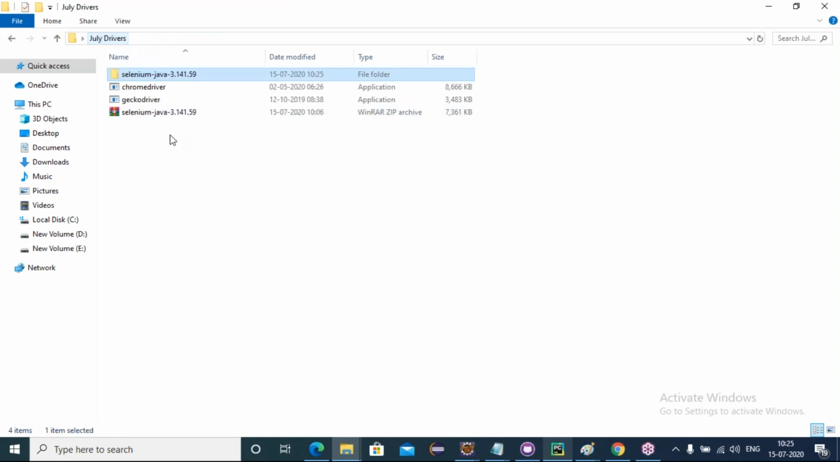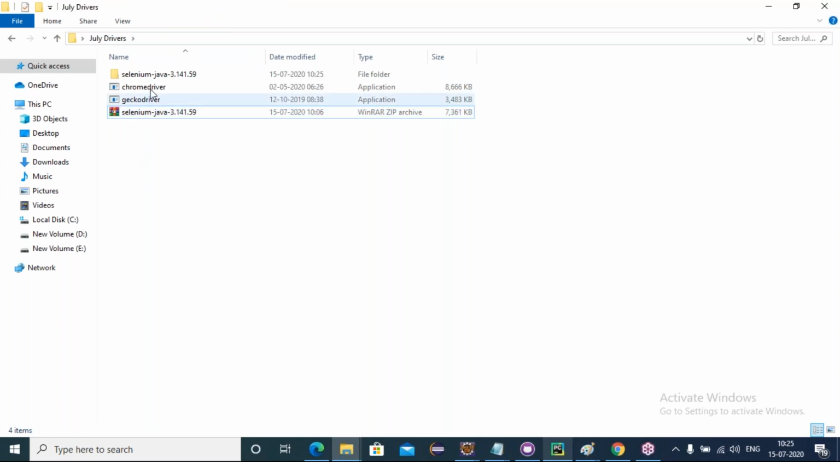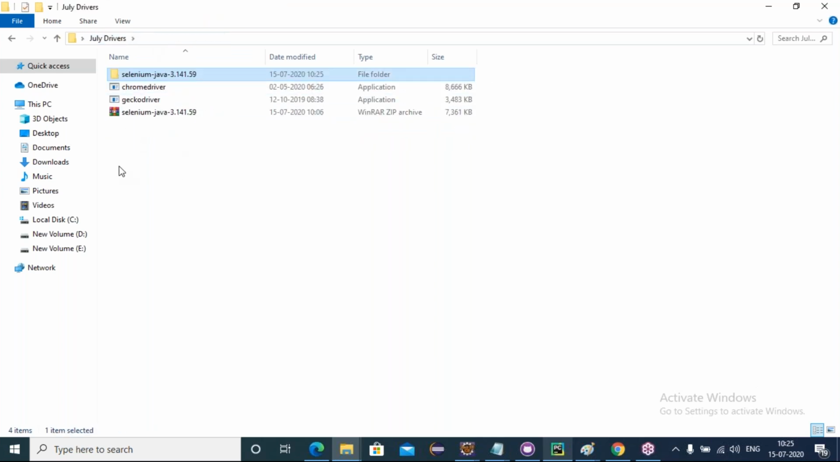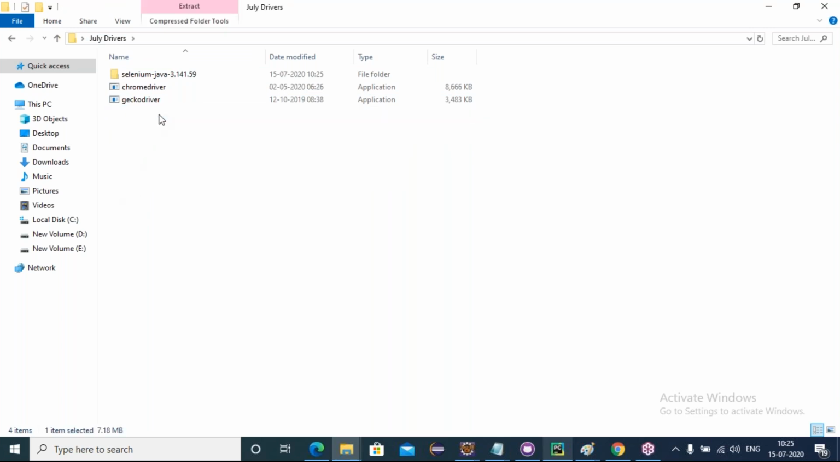Got it? Don't right click and choose extract here. What happens is that all the files inside the folder will be shown directly in this location. That's why make sure to extract into a folder with the same name. Okay, yes. Let me delete this.